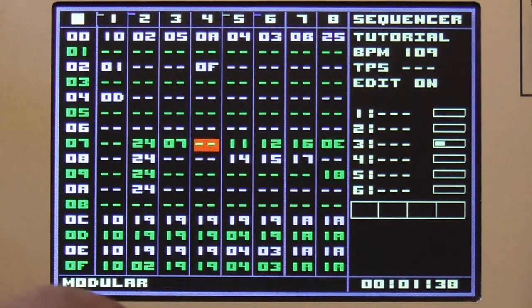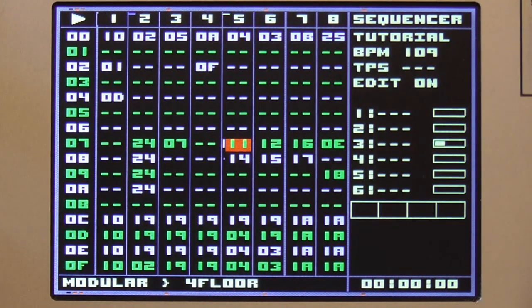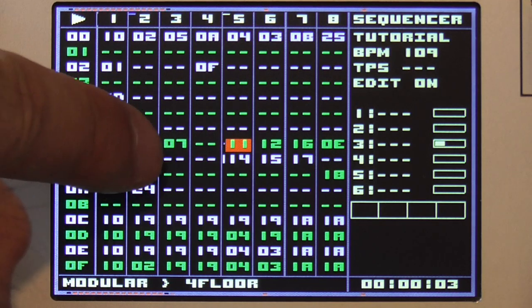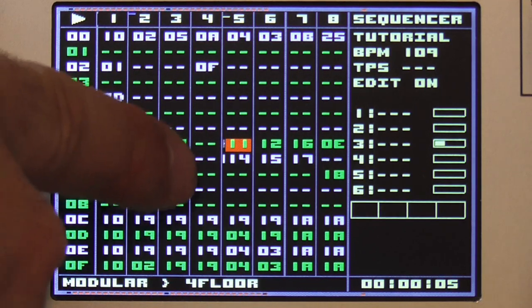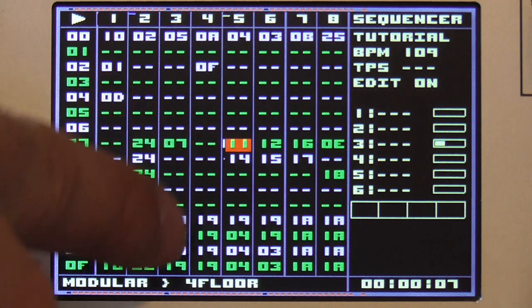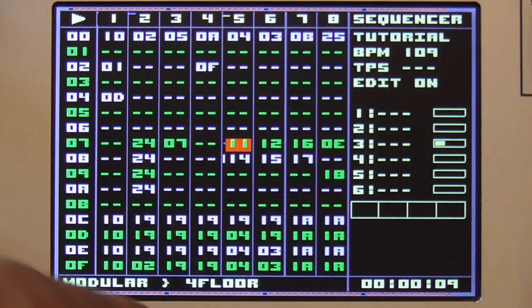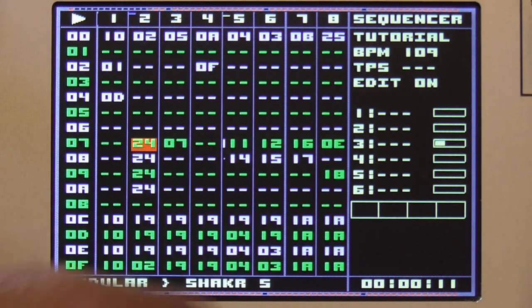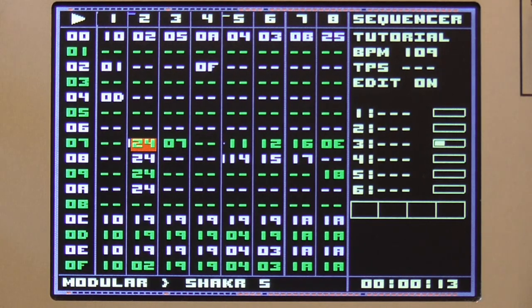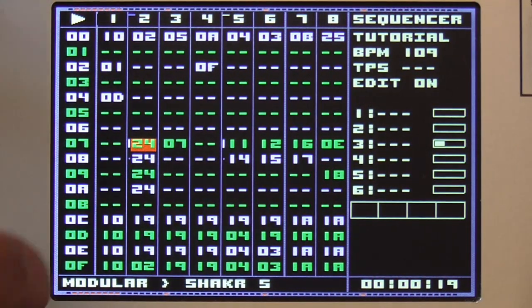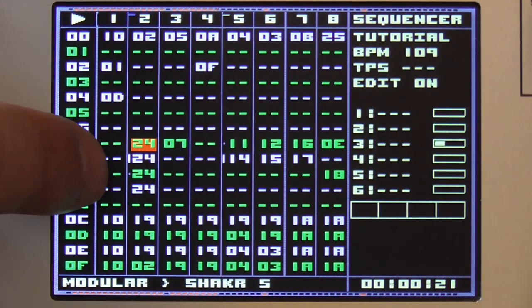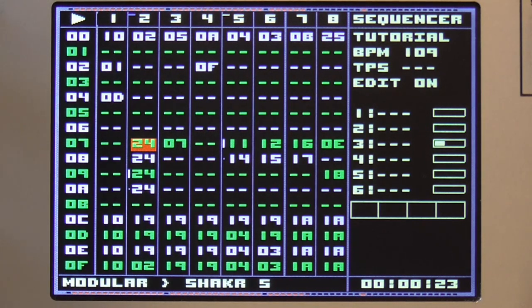So, again, to show the islands, you see it's a fourth floor, and then we'll go back there. And maybe you see the small dot here, there you can see which track, which pattern will play next. Of course, now it's starting synchronized again. So there you can see which one is playing next.